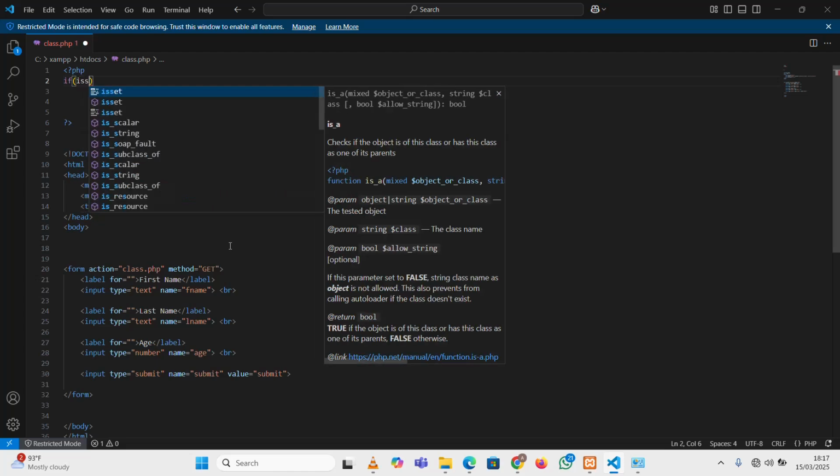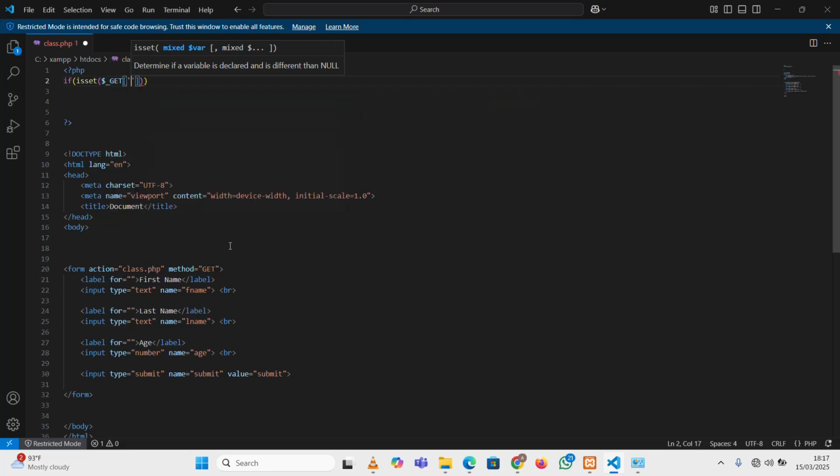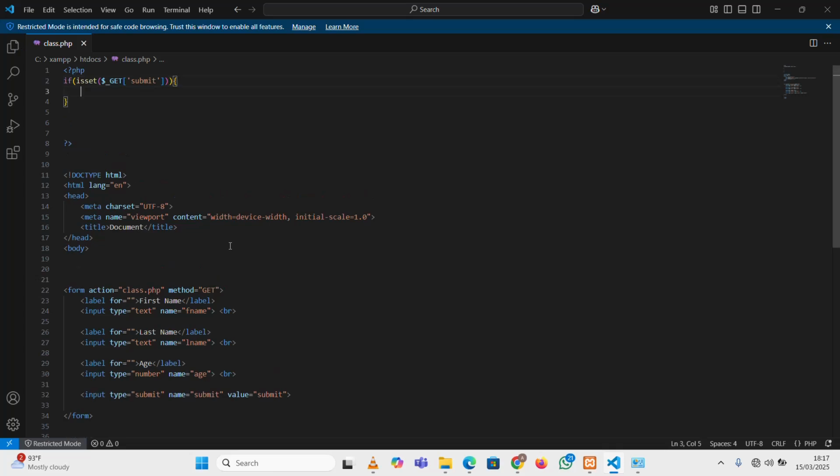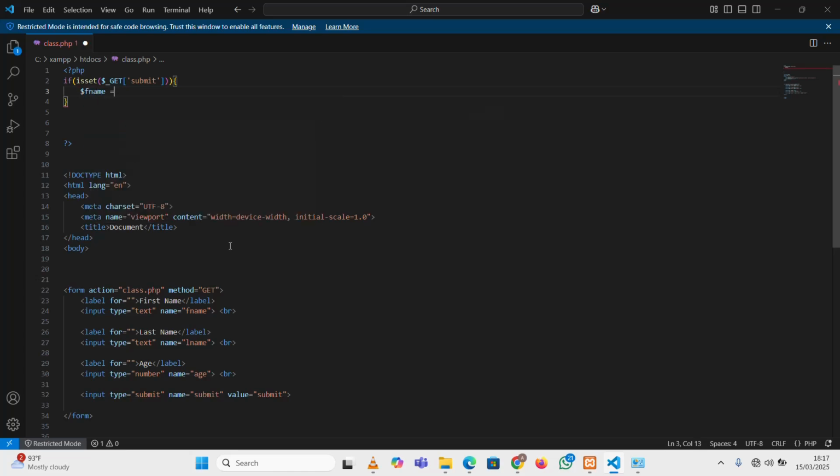So we'll say if isset $_GET submit. Now we want to reference the variables. So we'll say $fname is equals to $_GET fname. This $_GET fname is whatever we put as our first name. So the value we are storing inside this variable. That is basically what we are doing here.